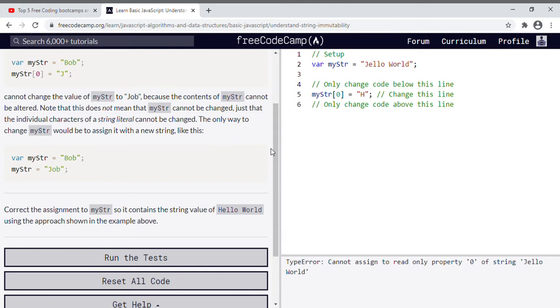So it says: correct the assignment to myString so it contains the string value of Hello World using the approach shown in the example above. So let's see, setup. Only change the code below this line. So it says myString is "H". Change this line. So I have to change this line.